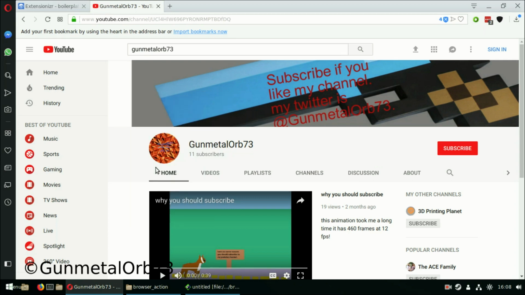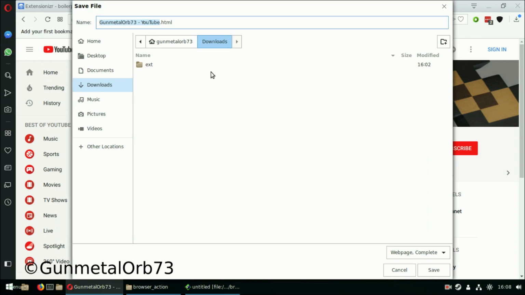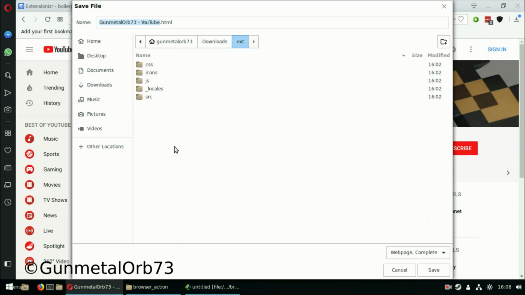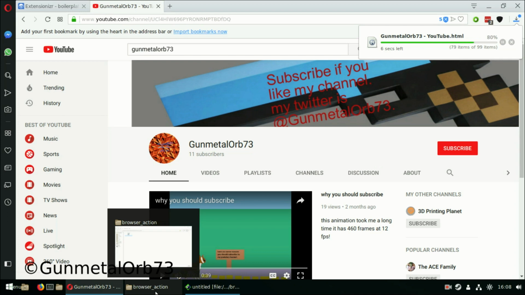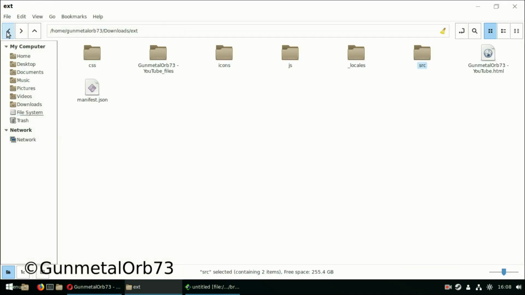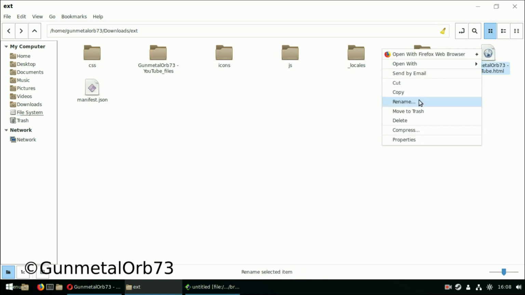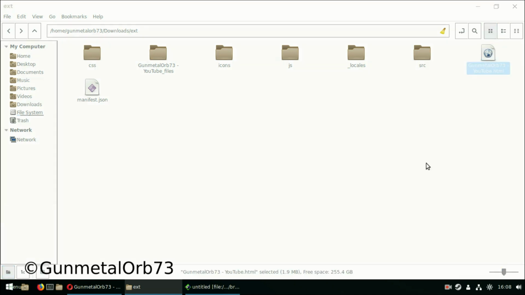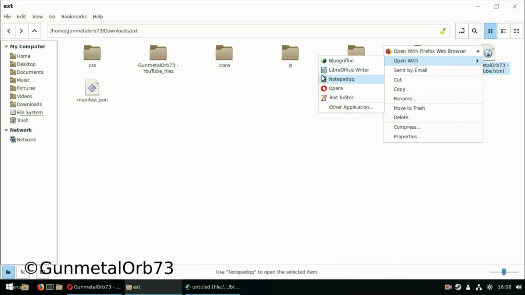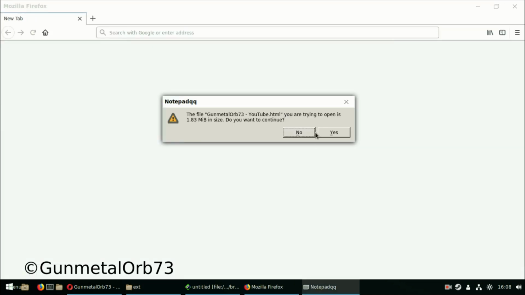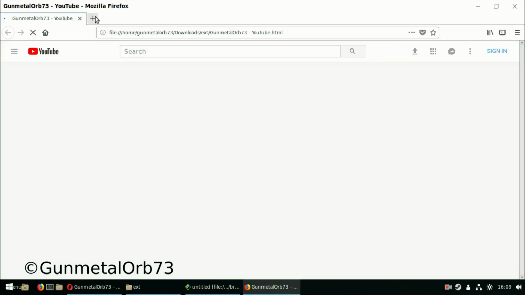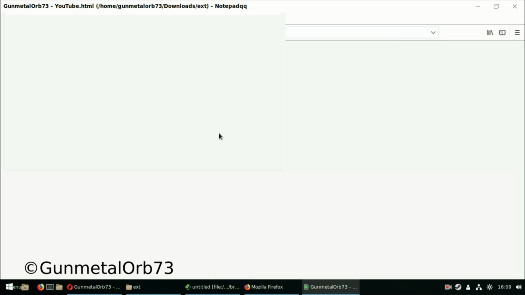Save as ext. Complete. Now save. Good. Now browser action. Okay, good. Rename. Wait, no, not rename. I want to open it up with Notepad QQ. Let's see. Yes, I want to continue. Good.